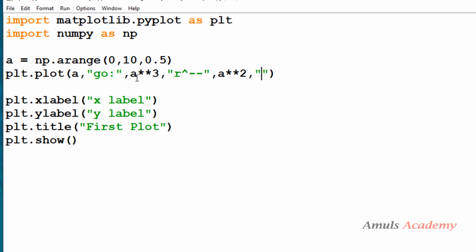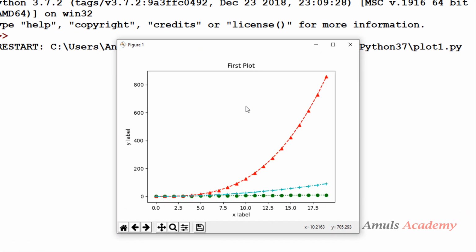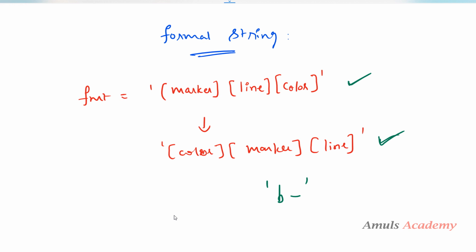And here we'll take the format string for this. So we'll take the color as cyan, and let's take plus, line style as dash and dot, right? So now I'll save this and run this. So here we can see the graph. Okay, so we can see the different set of data and we can see the different format for the different set of data. Okay, so this is about the format string argument in the plot function.